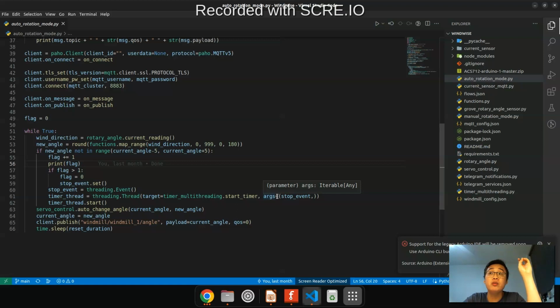But there's something with this multi-threading: I create a timer inside it. Let me take an example so it's easy to understand, because this is kind of hard to describe. If the windmill is facing 45 degrees, and a second later the wind comes from another direction, say 80 degrees, then the previous angle is 45 and the new angle is 80. It's going to spin toward 80 and then sit there for a period of time. Right here I'm setting it to 10 seconds.